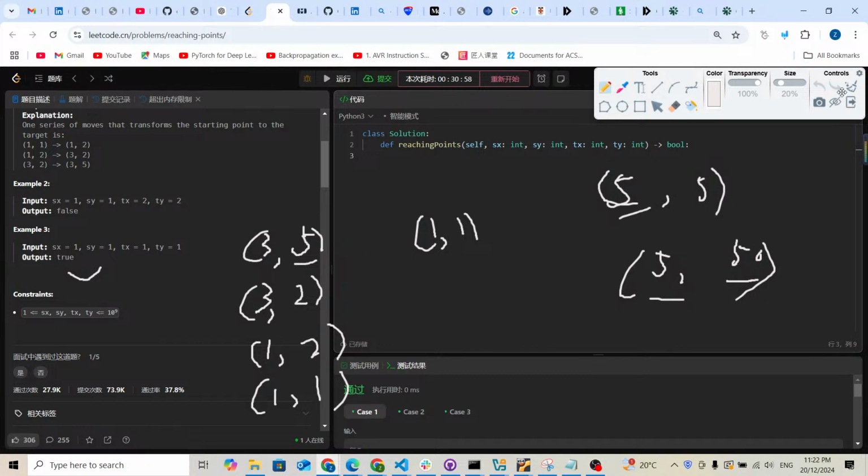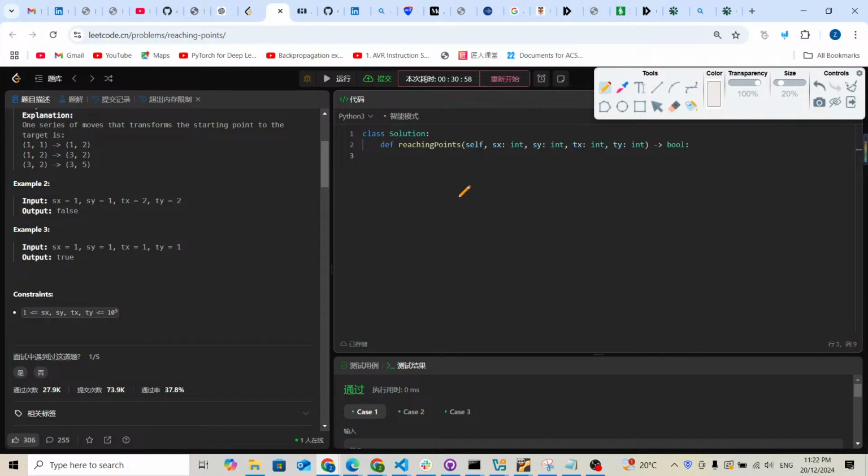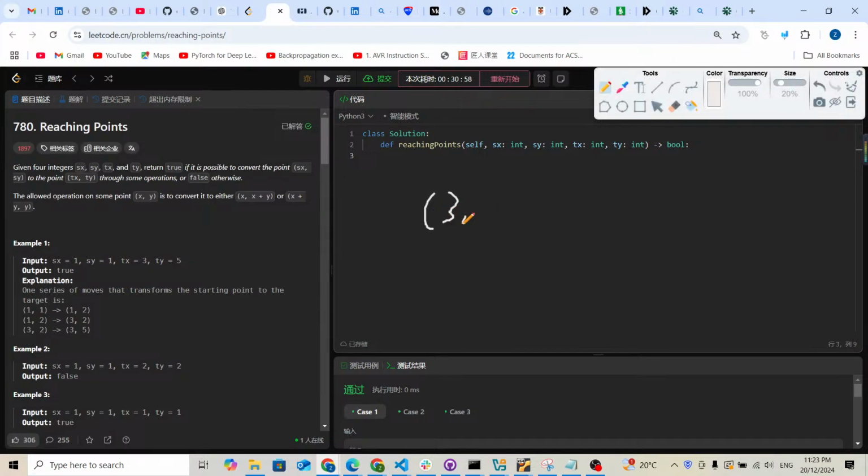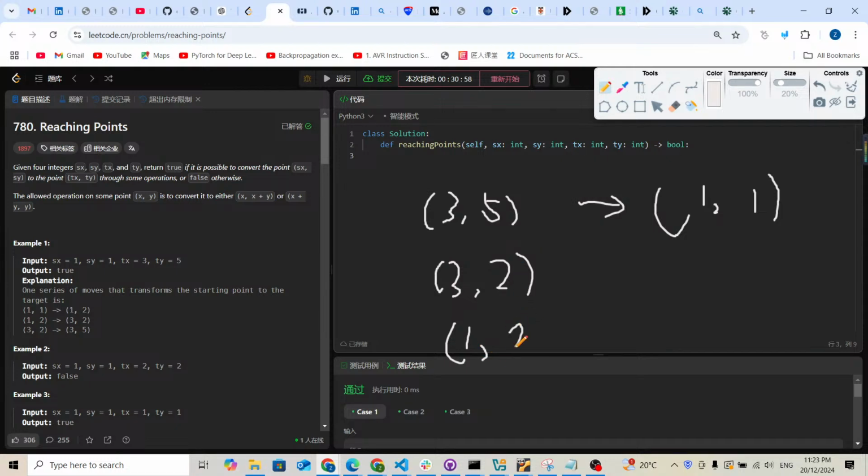But what about our case? Let me just use the first example. Our case is 3, 5. We're gonna use the 3, 5 to reach 1 and 1. But how can we reach that? We're gonna use the modular. The first step: this is a 3, this is bigger, so we're gonna use a modular. 5 modular 3 is gonna be 2. It is okay. So what about the next step? 3 is bigger. 3 modular 2 is gonna be 1, and here it's gonna be still 2.